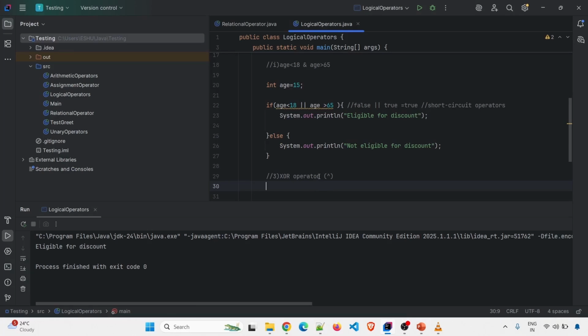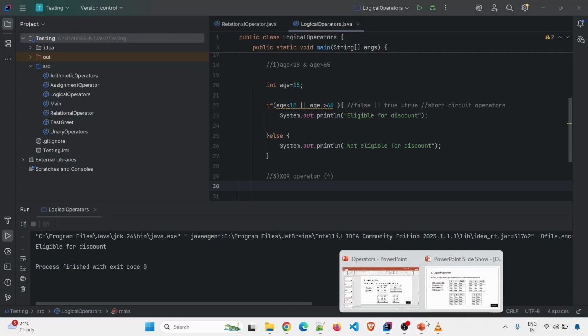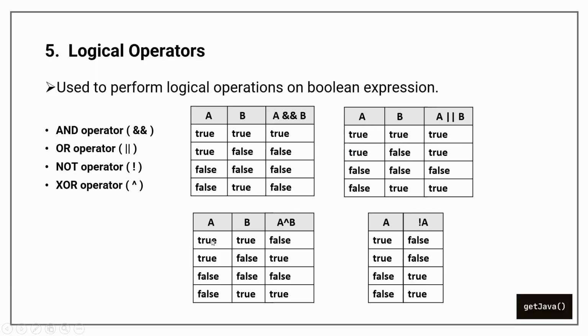Now, this symbol is also called the caret symbol. If we look at the table for the XOR operator: if both the expressions are true, then the output will be false. And if both are false, then the output will be false. Otherwise, it will be true. So in this XOR operator, if both are true, it is false, or if both are false, it is false. So if both the expressions come out the same, it will be false.